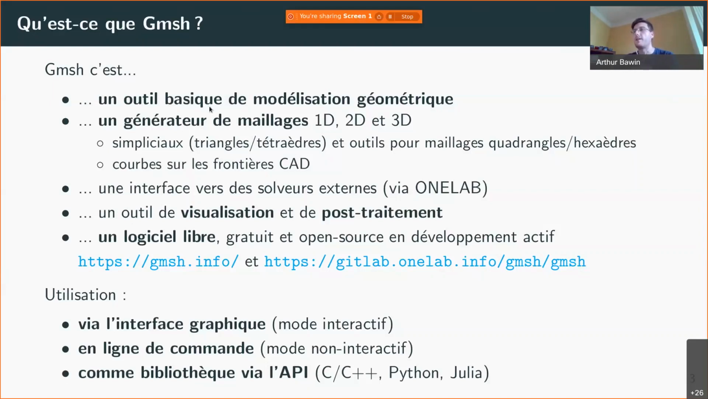So it's very handy when you just want to make a square, a rectangle, a block, or even more complex geometries, but maybe not a full motor block, for example. And it's mostly a mesh generator in 1D, 2D, and 3D, mostly with triangles and tetrahedra. It also has many tools to perform quad meshing and hex meshing. It's also an interface to external solvers, for example finite element or finite volume solvers, through the OneLab interface.